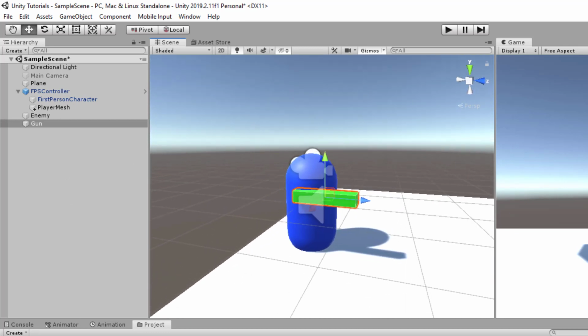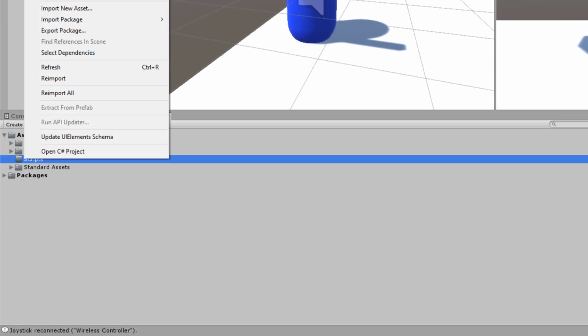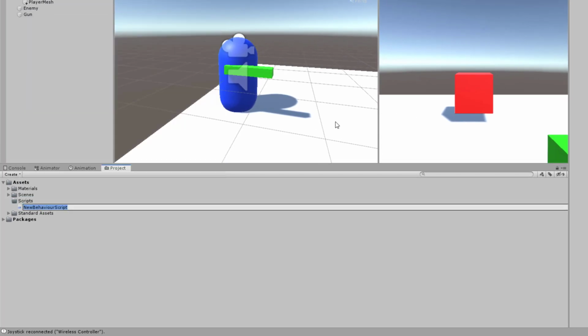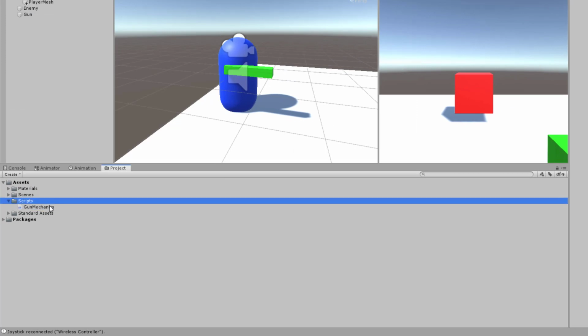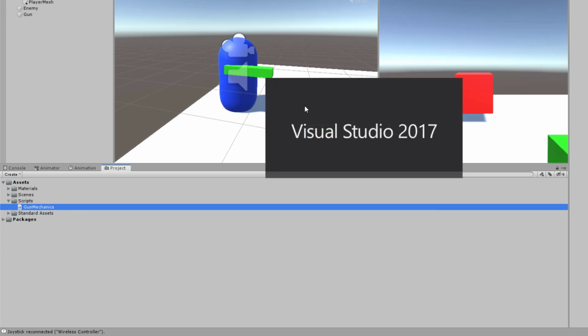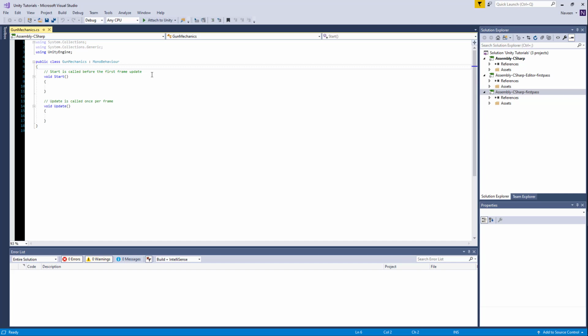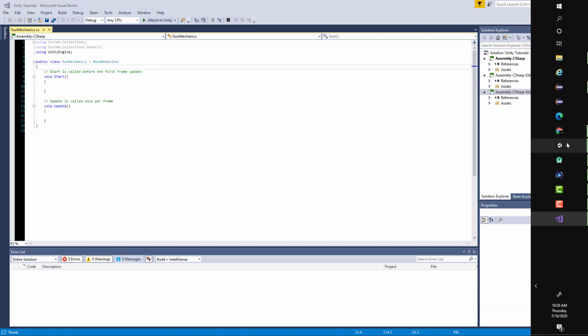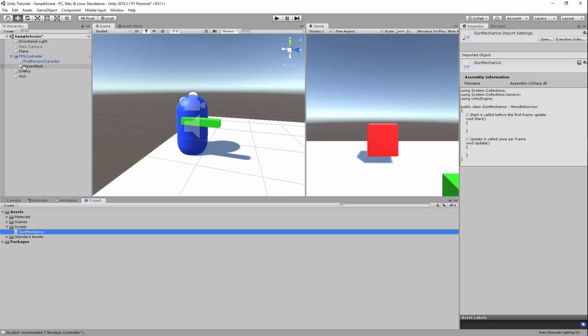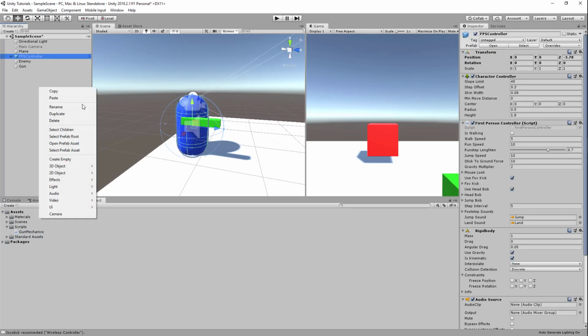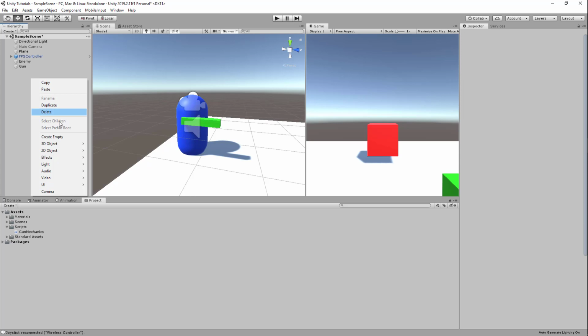So now we can go into our scripts folder, create a new C# script, and we'll name this gun mechanics. Double click on gun mechanics and we can open up Visual Studio. Okay, so before we start adding code, let's quickly go back into Unity, and we need to add a couple more objects. One is going to be our bullet, so we'll just have this as a sphere.